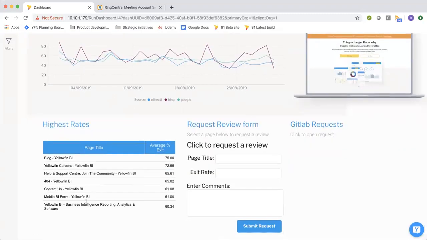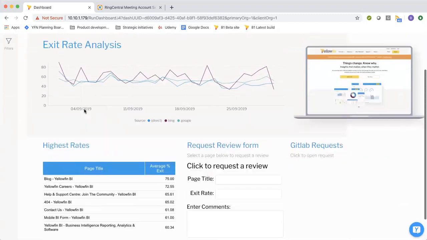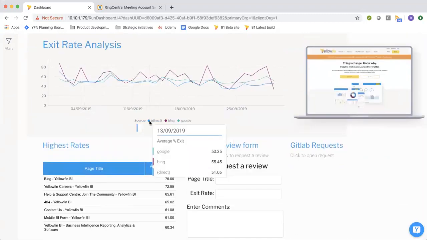And I just made up a little demo here whereby I'm showing there's obviously some trends based on where those customers have come from, whether they've navigated directly to our site or used Google or Bing.